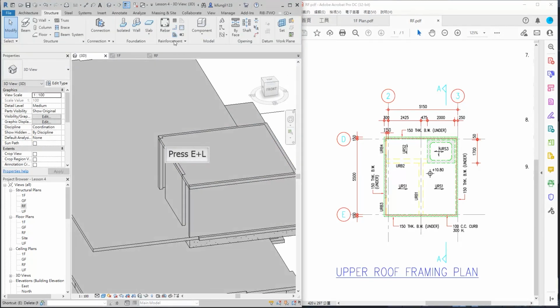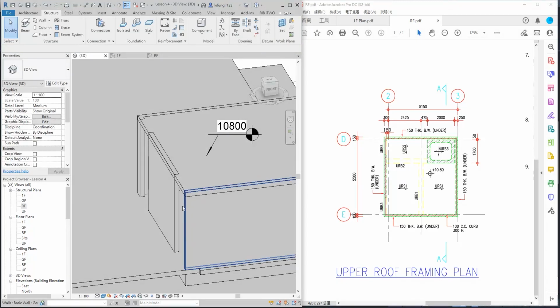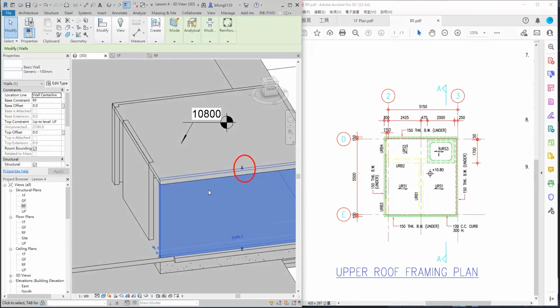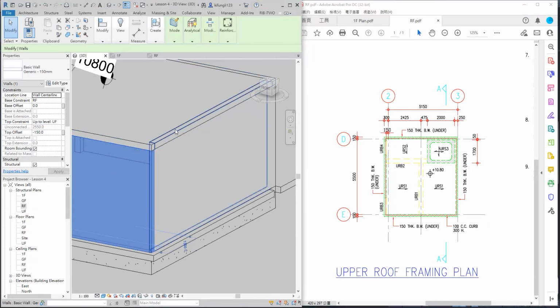Press E and L for the spot elevation tool. Place it on the upper roof floor. We can see that the walls are not attached to the upper roof floor. Let's select the wall and adjust the height of the wall. Move the little blue arrow down to make it connect to the upper roof. Let's do it again for other walls.